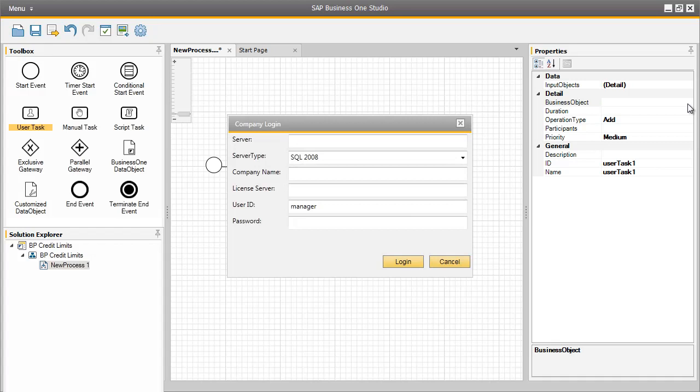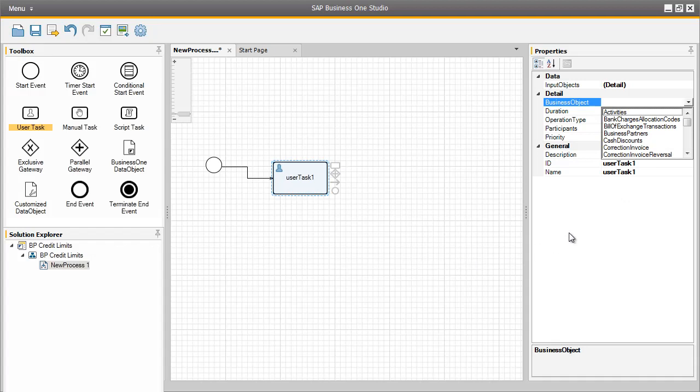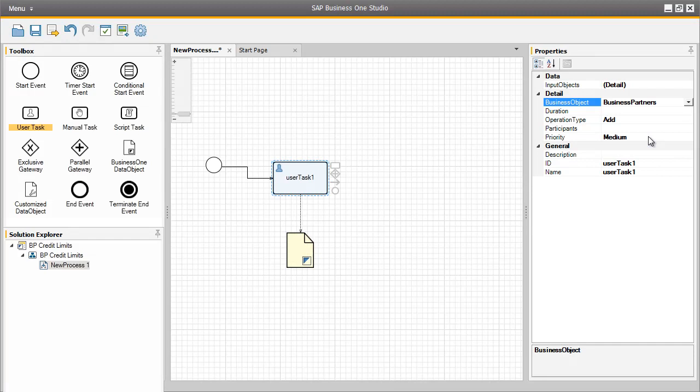OEC Computers don't actually use any additional add-ons with their company, so we can use the standard business objects for this particular example. And here we are going to select Business Partners. The operation type for this user task is Add Mode, and now we can select the participants that will actually execute this user task.